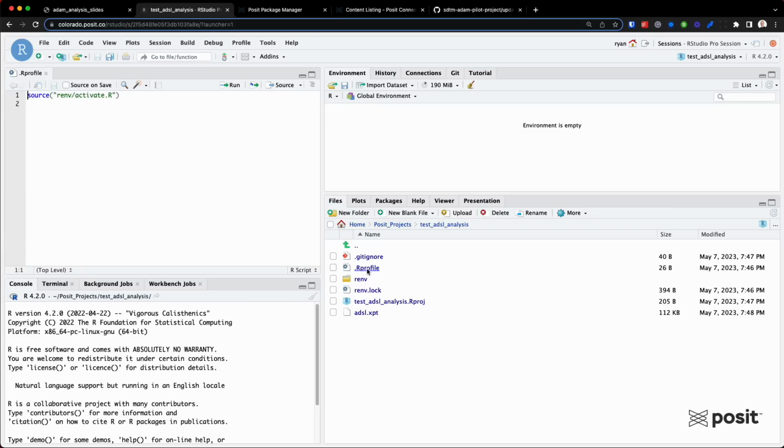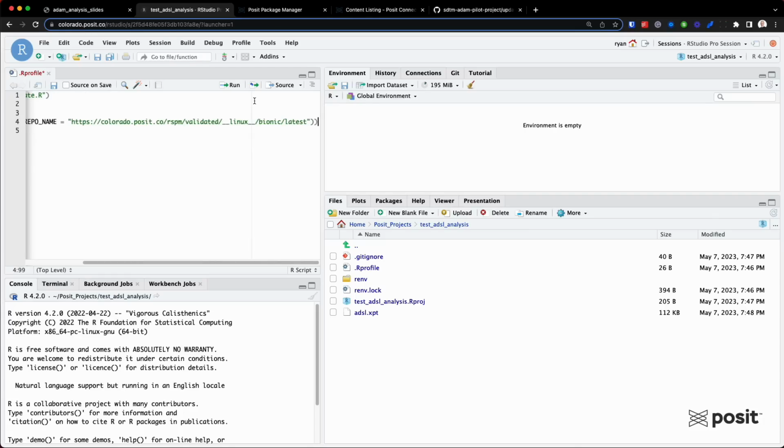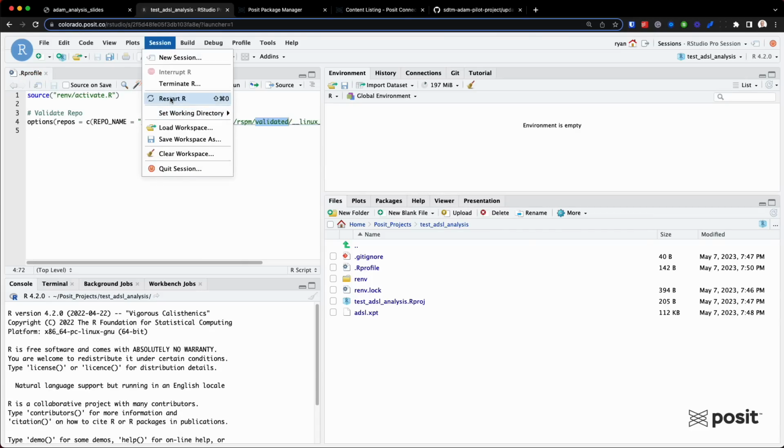So I'm going to click on this, and I'm going to add a few new lines here. I'll write a comment to myself saying validated repo, and I'm going to paste that URL that I just copied, which you can see here is that validated repository on Posit Package Manager. So the .Rprofile script will always be run as soon as you start a new R session. So I'm going to go ahead and save this file, and I'm going to restart R by clicking Session, Restart R.